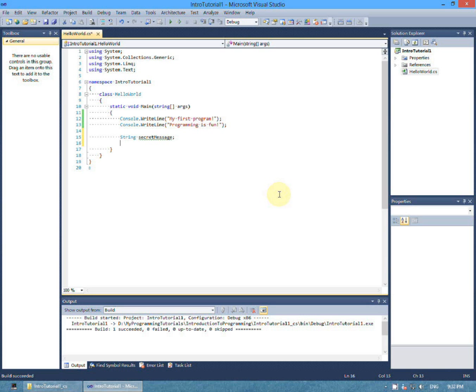Now we need to assign something into this variable. In this case, the input from the user. Now if we run this program, the console will read a line from the user and store that input in this variable called secretMessage.